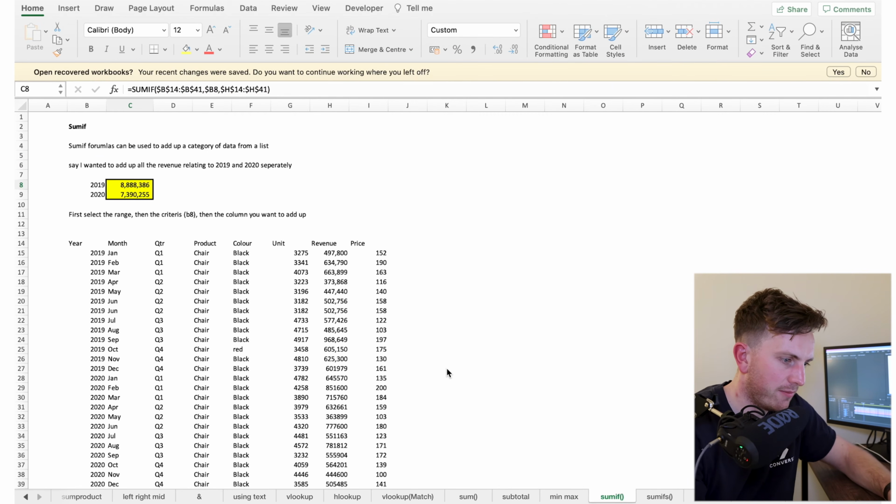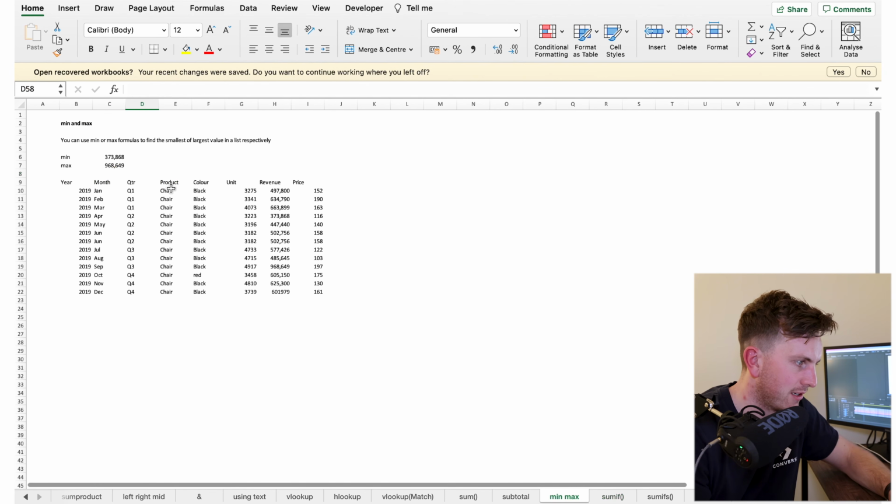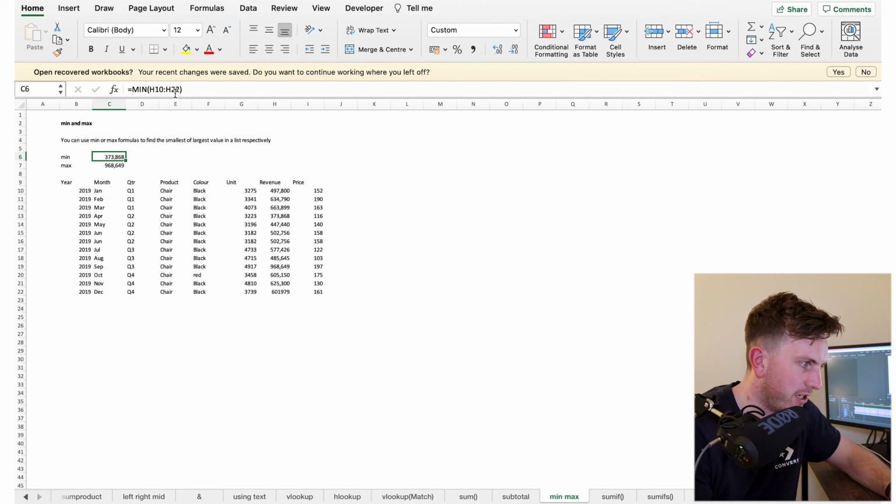Okay, so we're back. So we're back in Excel. Just to go through the additional tabs that I've missed off. Min, max. This is pretty self-explanatory. Minimum selects the minimum number in a column. Maximum selects the maximum number in a column.